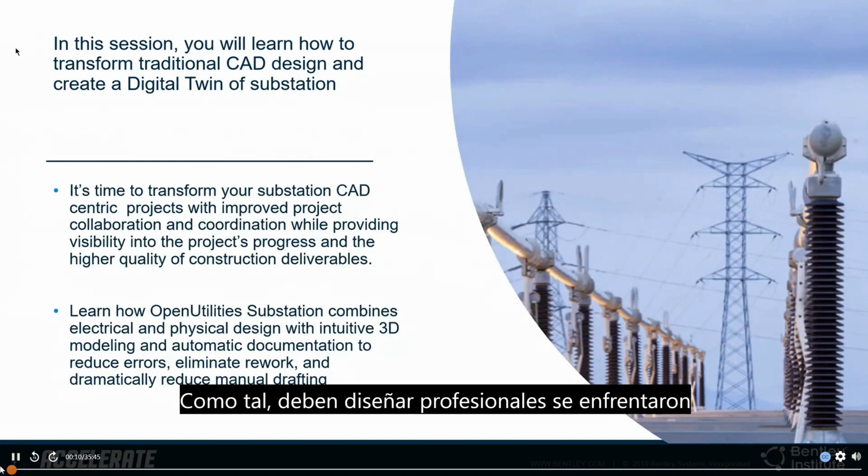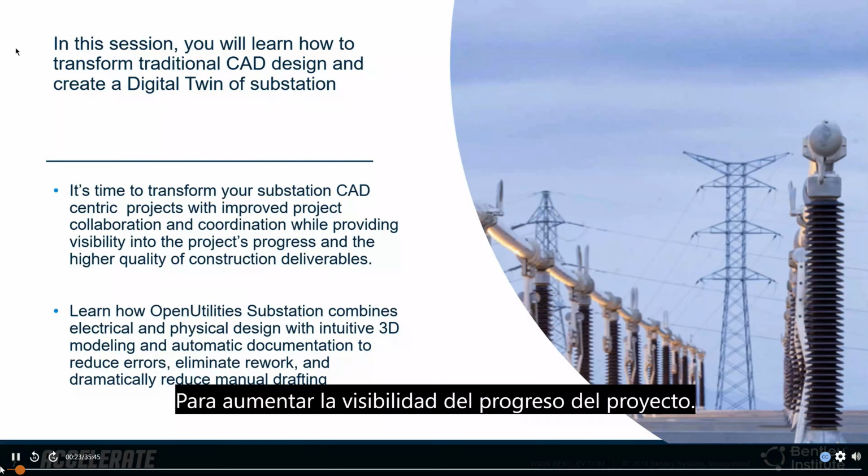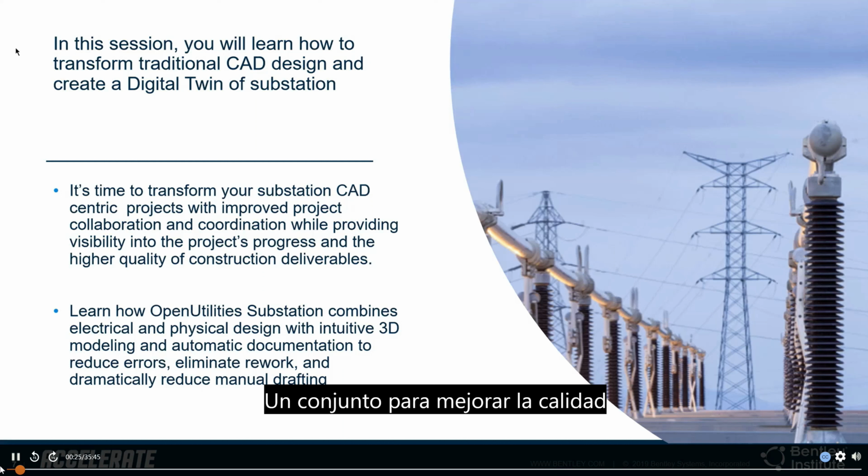As substation design professionals, we're constantly faced with a challenge to improve substation design, to improve the collaboration between design teams, to increase the visibility into project progress, and overall to improve the quality of our project deliverables, and of course, to reduce the cost of design.